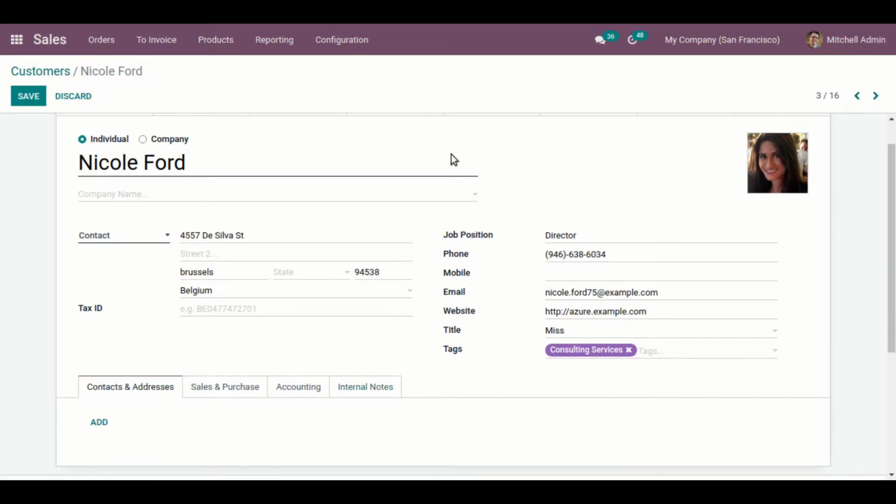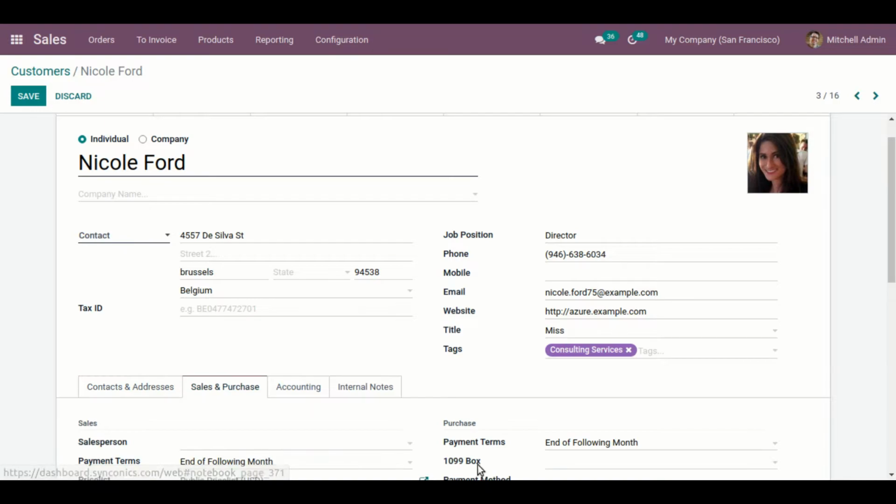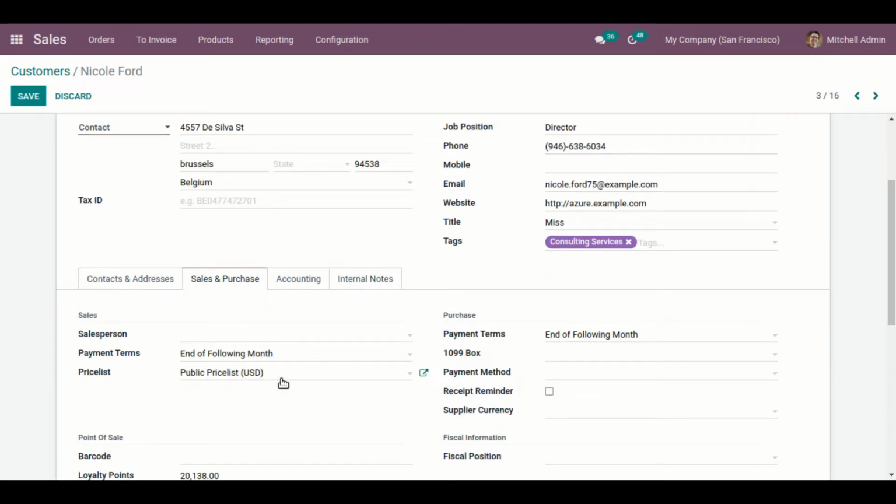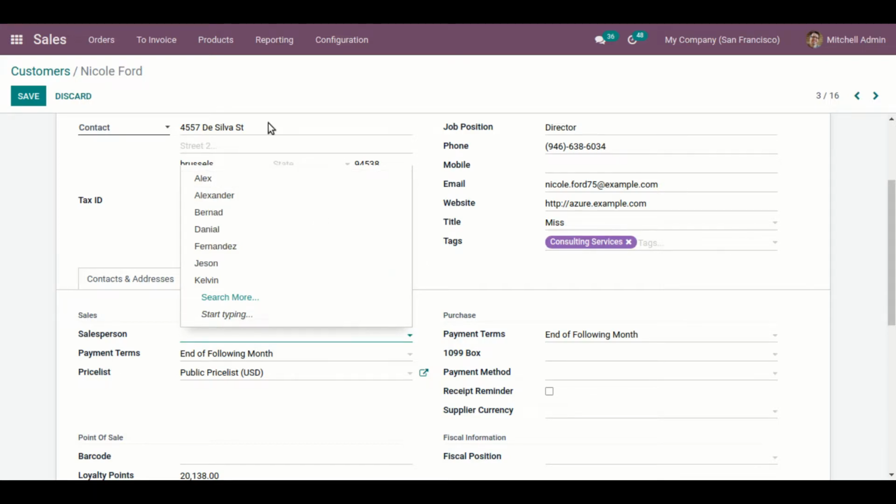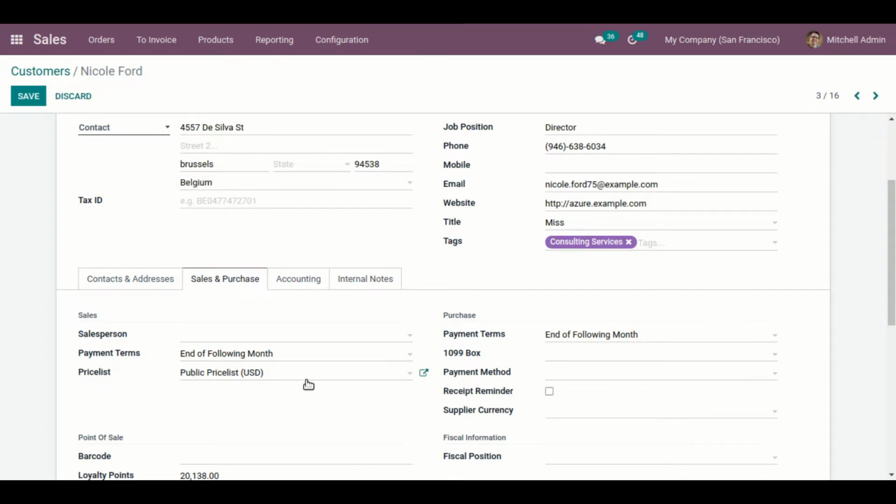Now here I will be able to define different kinds of information as well, you can define the sales and purchase related information. So if you want to assign any salesperson here, you can assign it, okay, like this. You can also assign him, right? If you want to define any payment terms like 15 days, 30 days, 60 days payment term regarding this customer, you can define this.